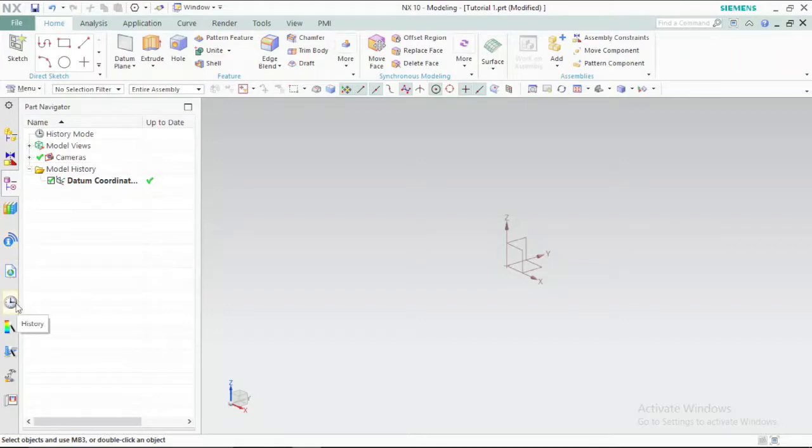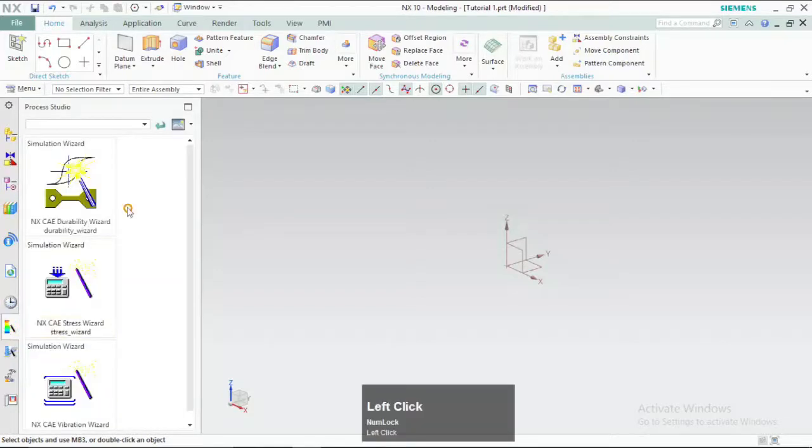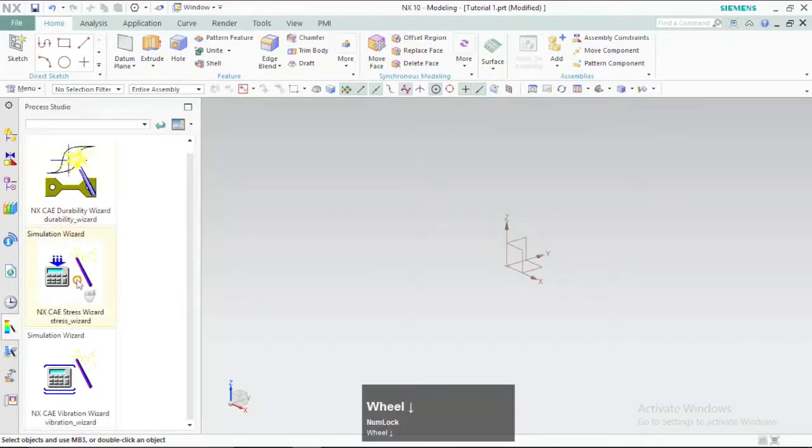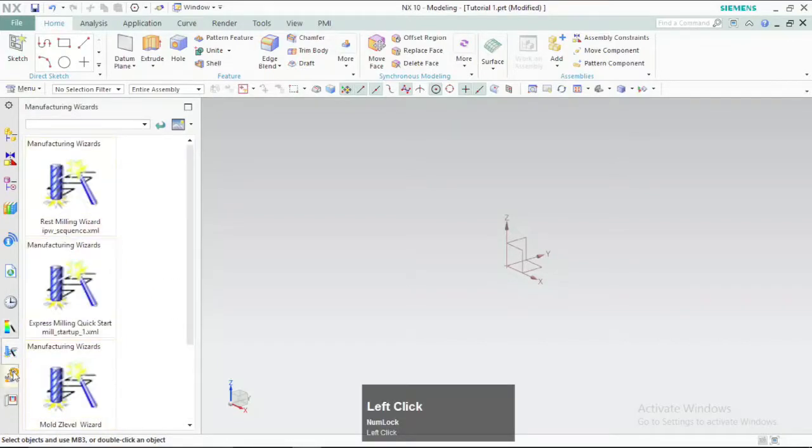This is the history of the parts you made in the last 2 to 3 days or in a previous week. This is the process studio. If you want to do the NX CAE durability wizard, tensile test or something like that, you can make a graph of it, stress wizard and the vibration wizards and all that. This is somewhat an intermediate or advanced level feature, so we will not go through it. And these are the manufacturing tools.